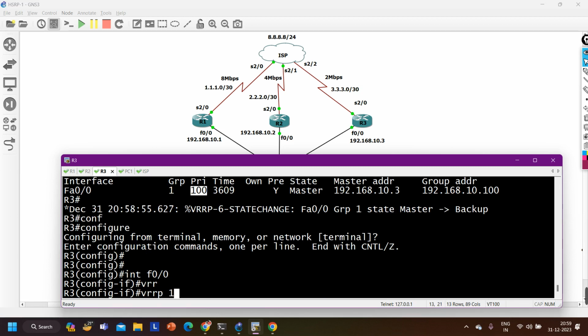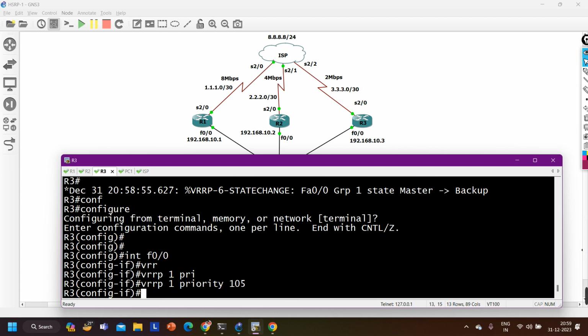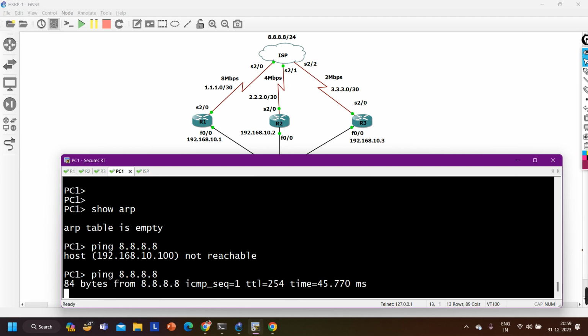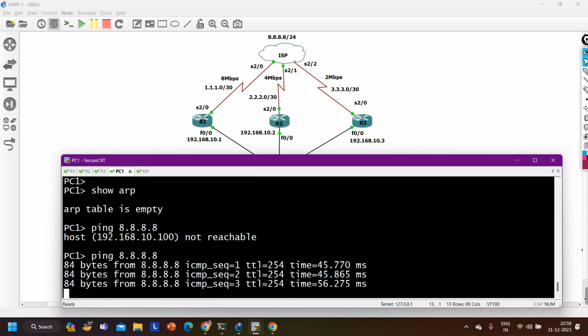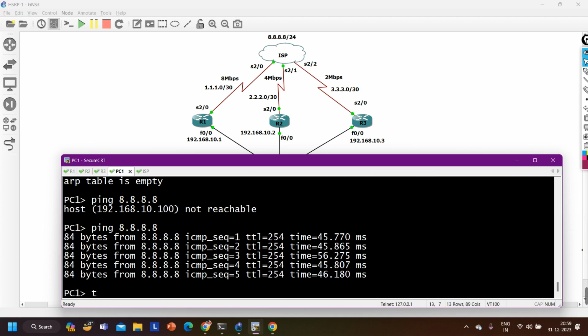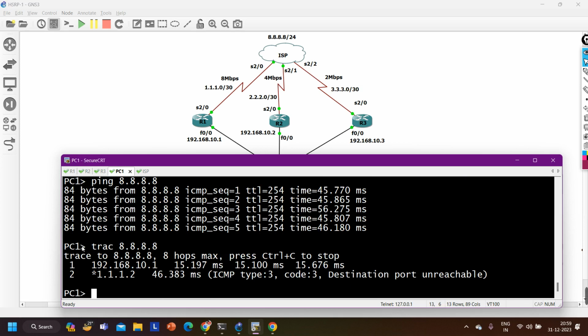VRRP group number 1, priority. Again from PC1 I am going to ping 8.8.8.8. You can see ping is working, and router 1 is my active router. So here we can trace as well. Trace 8.8.8.8. So traffic is going via router number 1.